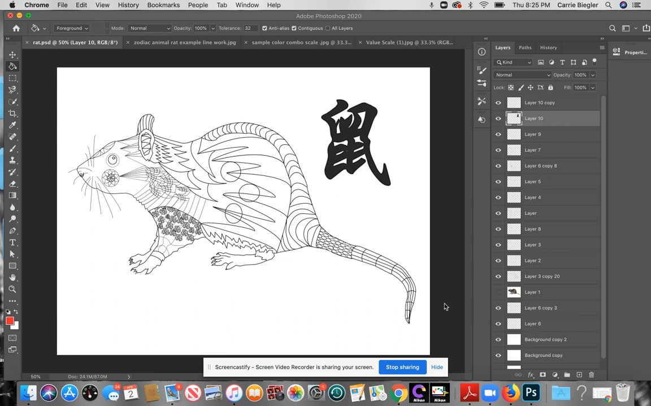Hi, I'm going to talk about adding color to your zodiac animal zentangle. So right now I'm working in Photoshop. Oops, sorry, I bumped the table. So you might have a document something like this. So this is my rat Photoshop document.